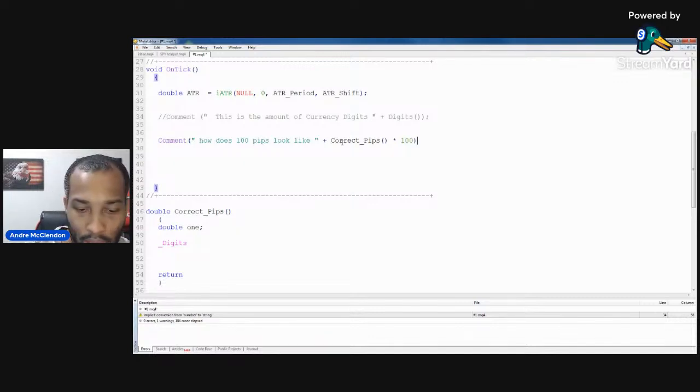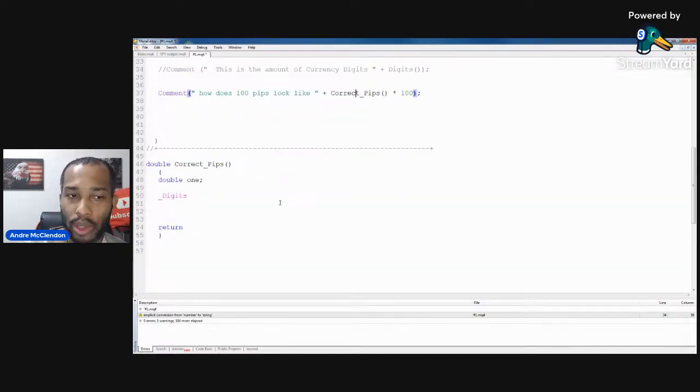Okay. Now let's go back to the function. This will give you a visual on how it looks, okay? Like 100 pips on this currency pair, 100 pips on this currency pair, okay? Let's go through here. Give me a second. I gotta drop this other screen. Super annoying. Okay. But remember, guys, if you have any questions, let me know. I'll try to answer them as I go.